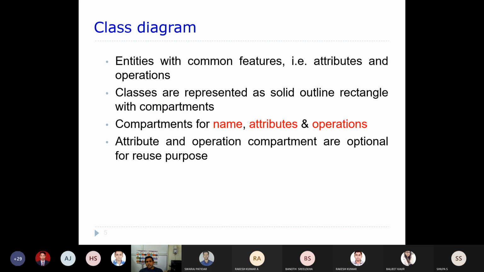When you say any class, usually it's a wrapping up of data and methods into a single unit, right? There are a certain number of entities, and the entities with similar features will be part of a particular class. And the features are attributes and operations. That is what you know, right?